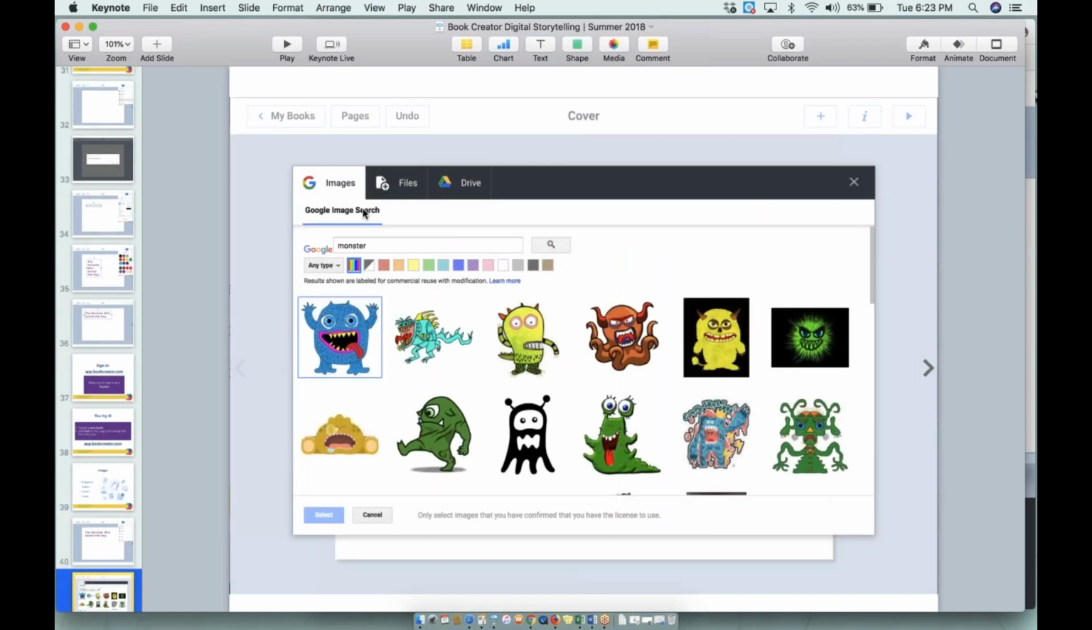Now, the import button lets me choose from Google Images, look through the files saved on my computer, or even look in my Google Drive. I typed in monster on the screen and a whole bunch of monsters came out. If you haven't used the Google image search before, you might not know that all of these colors let you filter. I wasn't looking for a monster in any particular color, but if I was looking for a red one or purple one or pink one, I could choose one of these and it would filter the results for me.